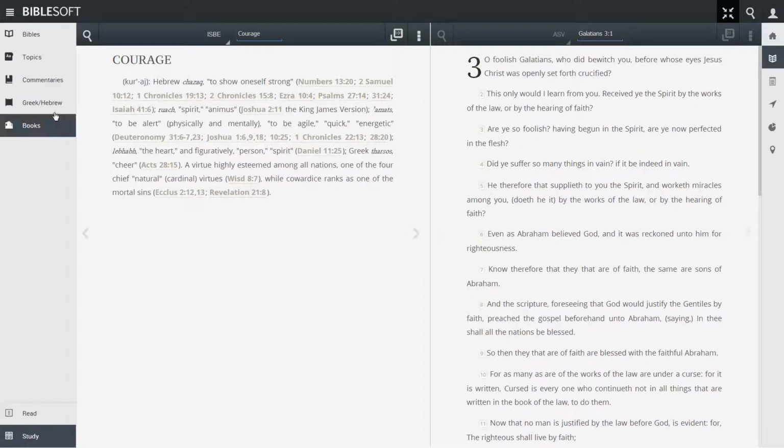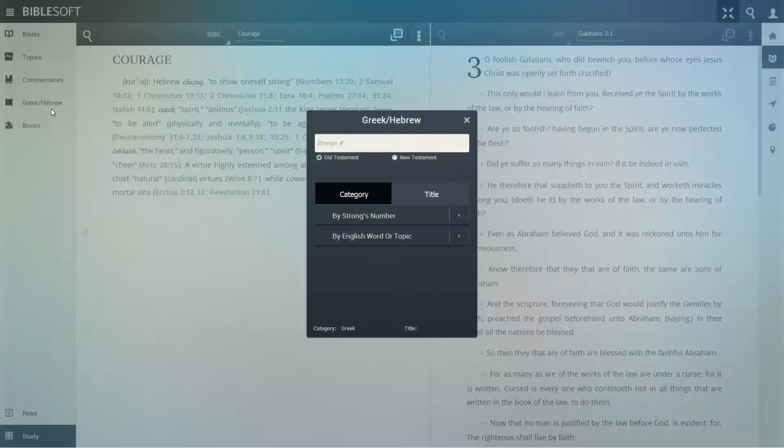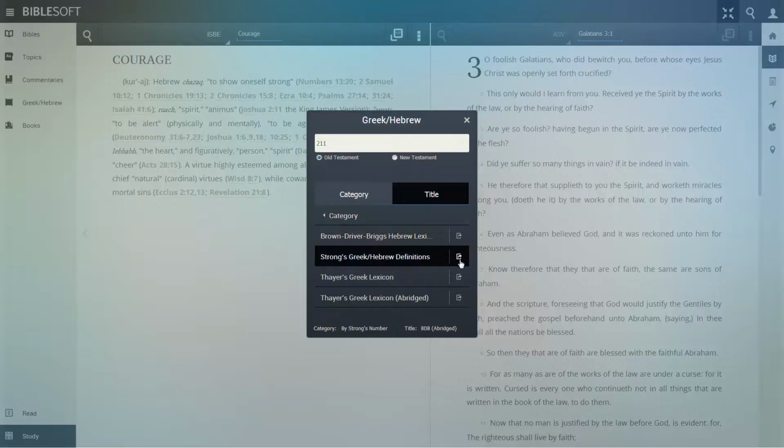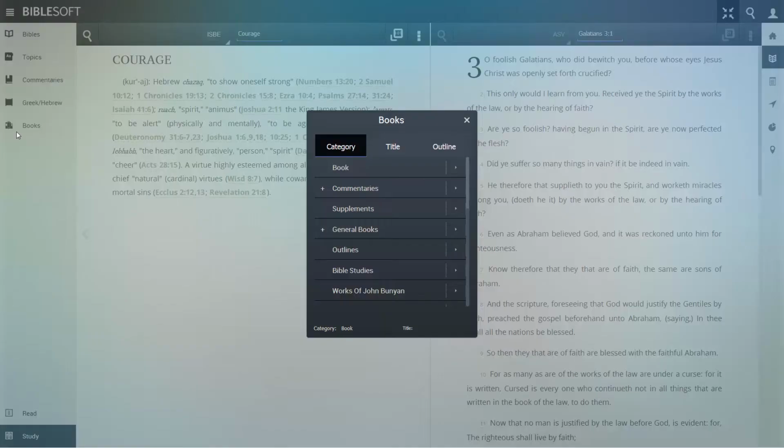The Greek and Hebrew category is different. You'll need to enter in a specific Strong's number in order to open up an article. Then click on Testament, and then select by Strong's numbers or English word. And then you'll get a list of titles and that Quick Open button, just like in Bibles, Topics, and commentaries.